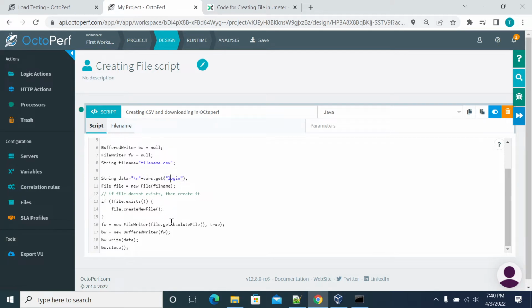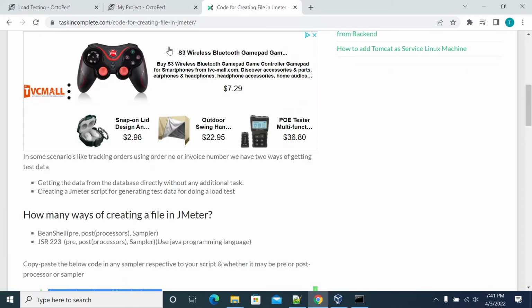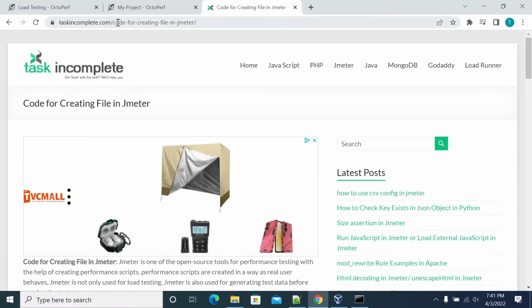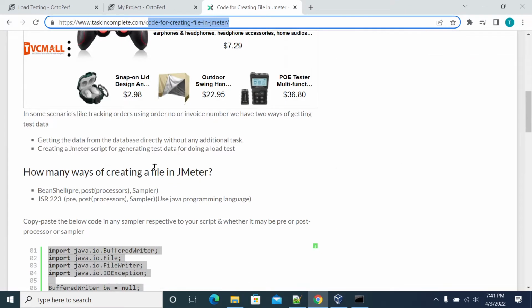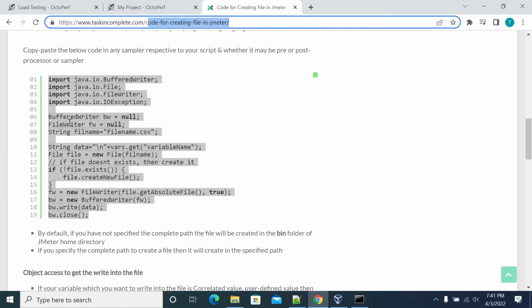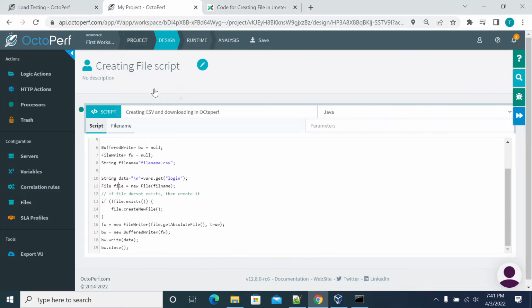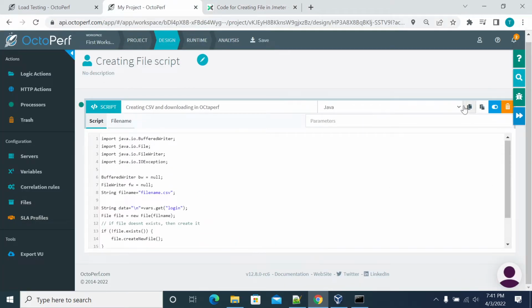To get the code for how to create a file and how to write the content of your file, just go to the Tasking Complete website, and you have the code for creating the file in JMeter. You can directly copy the code from there, paste it here, and save the script. Change the details of your file and the variable name. If you have multiple variables, just add the multiple variables by concatenating them.